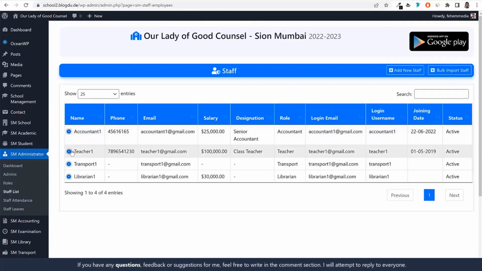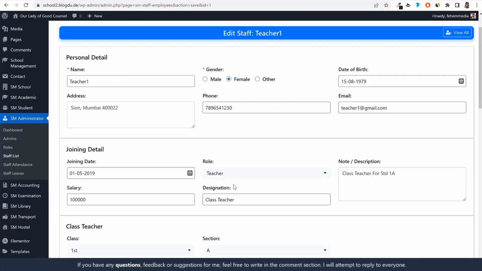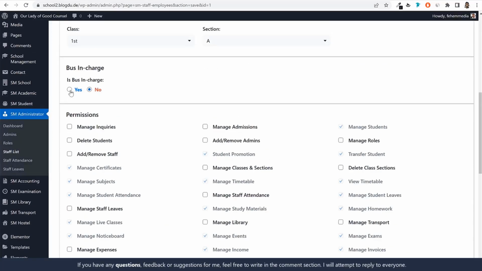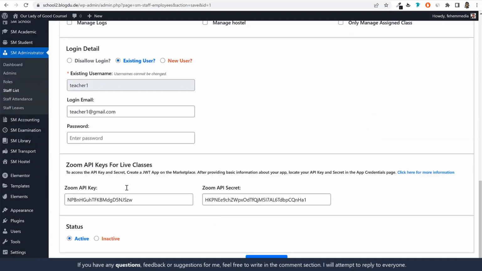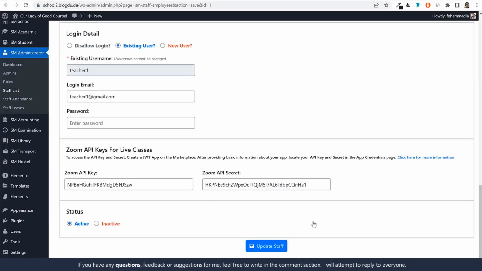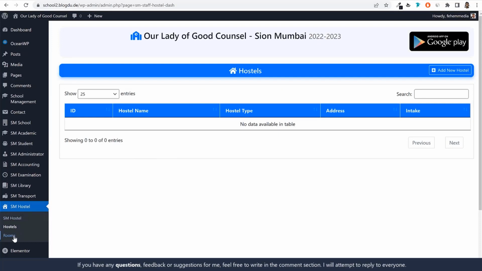Now if you want to make any staff, if you select this staff list, now if you select any staff from here, for example, let's select this teacher. And now we can make her bus in charge for this route, for this bus. Okay, this is the bus number. And now click on update staff. So as you can see, this is how it works. Similarly, you can now use the hostel option. You can create hostel, you can create different rooms in that hostel, and you can manage which students are in which room and all those things.